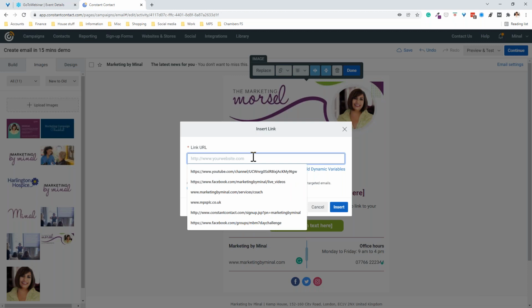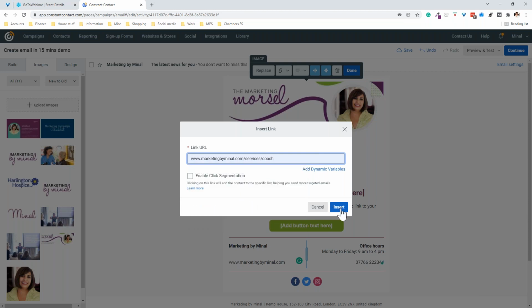Remember, I said that people like to click on images because we're used to clicking on images whilst we're shopping online. So it's a good idea to add a link to your logo. In my instance, I like people to go and visit my services page, and particularly my coaching page. So that's the information that I add in there.